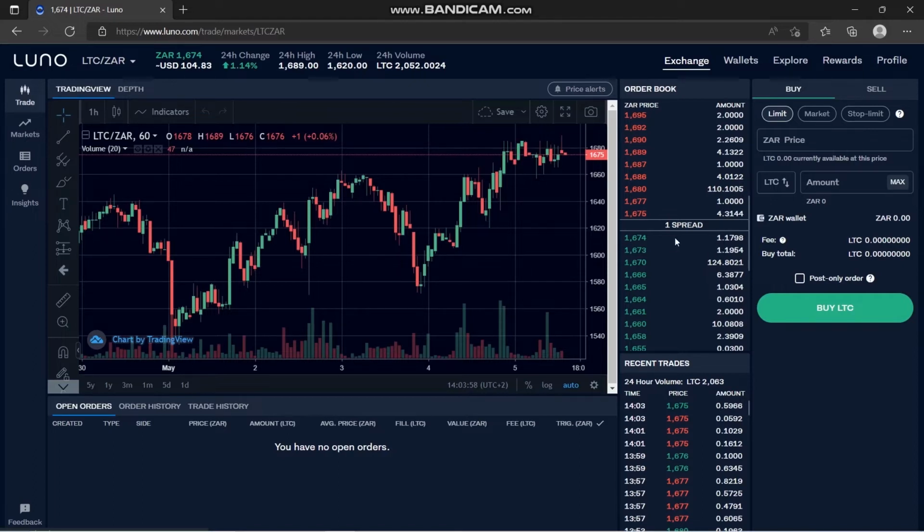1 point something times the average price gives us the amount that the person is going to use to buy, or for that order to go through in the market, and that goes for the sell order at the top. The spread is caused by 1675 minus 1674, and that gives us one spread. So it is the distance between the first sell price and the first buying price in the order book. That is the spread. It usually shows the volatility and the busyness of the market.